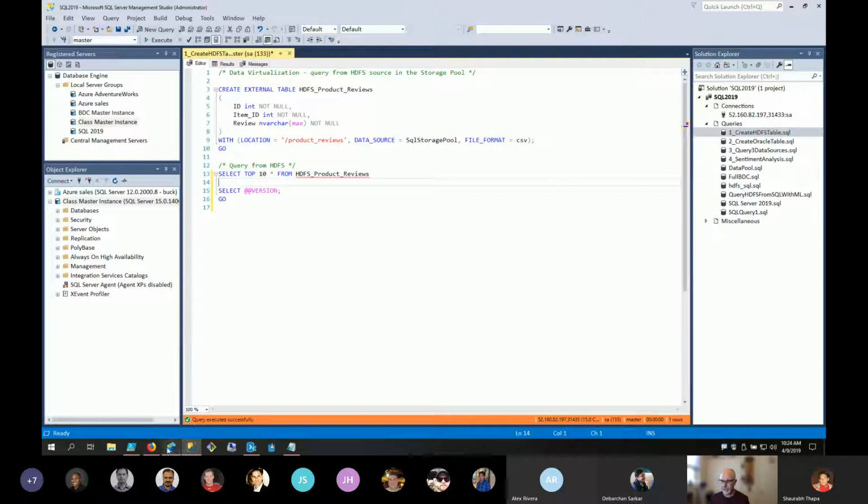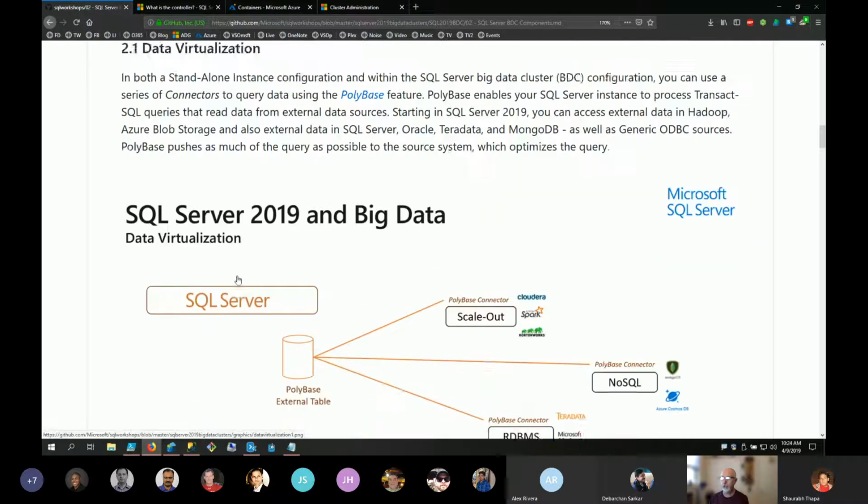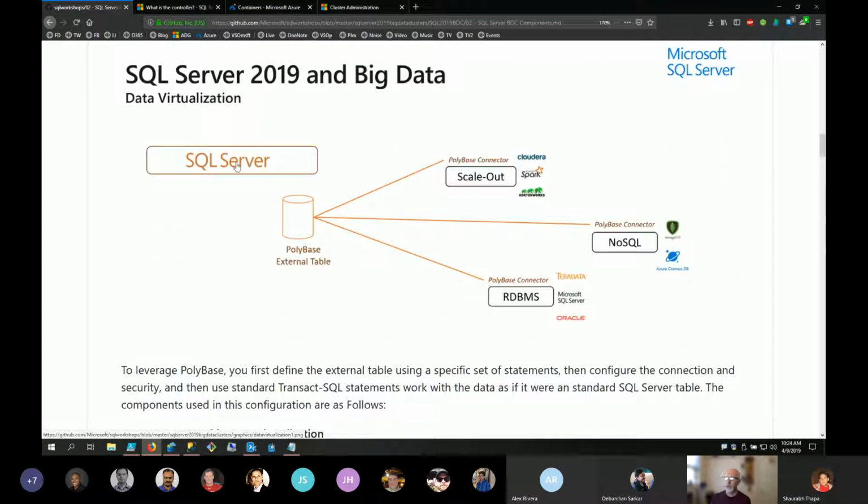Okay, let's go through the course some more and get you started on these. I'm just going to walk through the course, and then we're going to take a look at some of these pieces as we move through. As we're looking at what the components do, we've got the data virtualization. We can see our SQL Server master instance, and within that, we can create an external table. And once we do that, it will then push out.